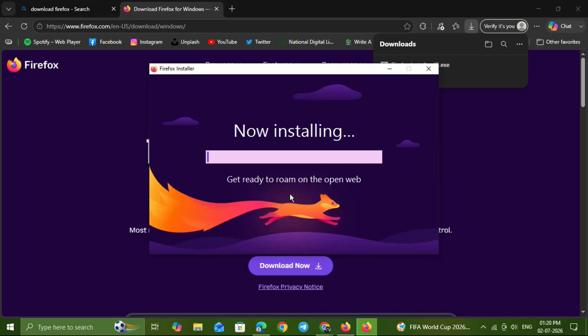If Windows shows a User Account Control prompt asking for permission, click Yes to allow the installation. This is normal, and it helps Windows make sure you are approving software changes on your device. After that, Firefox will begin installing automatically. At this point, all you need to do is wait while the installer finishes setting everything up in the background. Depending on your system, this should only take a short time.